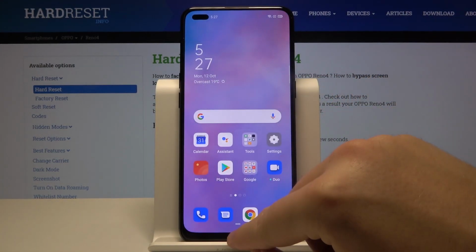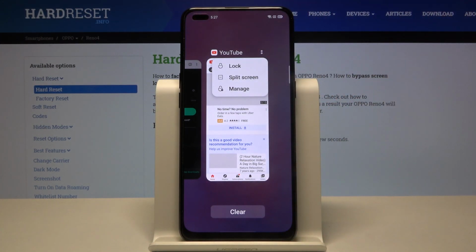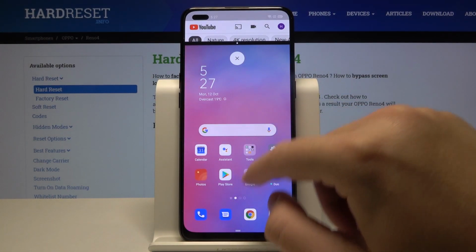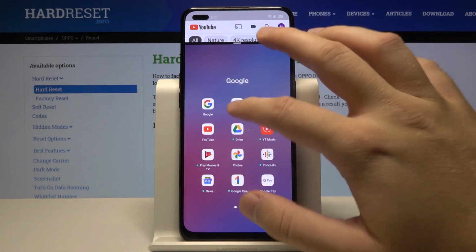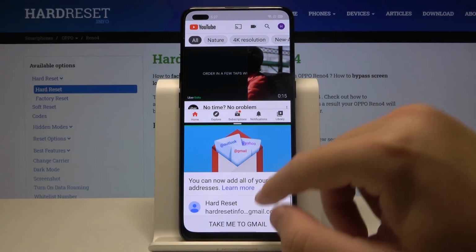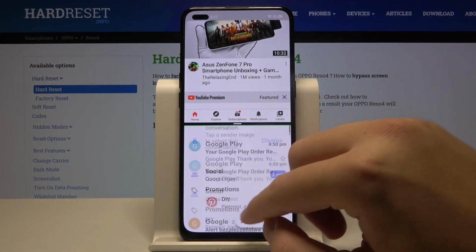After that we have to open the background apps by making the gesture, click on these two dots in the right upper corner of the app, select split screen, and then tap on the second application that we want to open. Okay, so let's go for Gmail, for example. And right now we are in the two apps at the same time, and we can work on these apps.